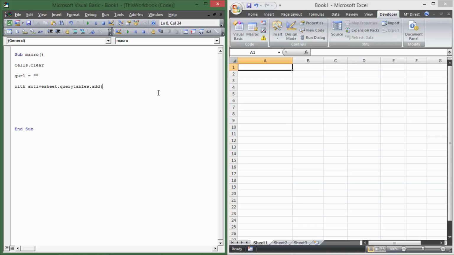What I need to do is With ActiveSheet.QueryTables.Add(Connection:= then quotes "URL;" quotes and then whatever variable we're using to hold our URL. I'm using QURL, which is query URL, and then comma Destination:= and then we're going to give it a range to import to. I'm just going to put it in Range("A1") with a capital, and then close that end parenthesis.